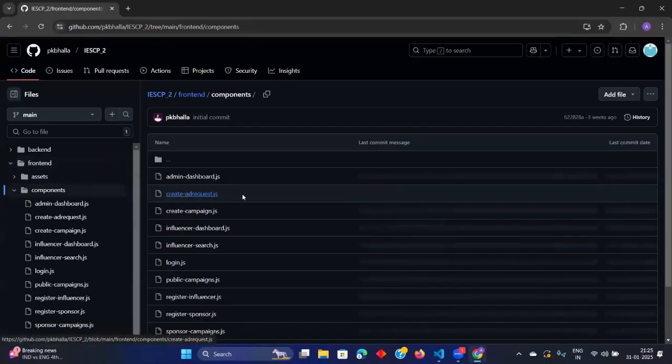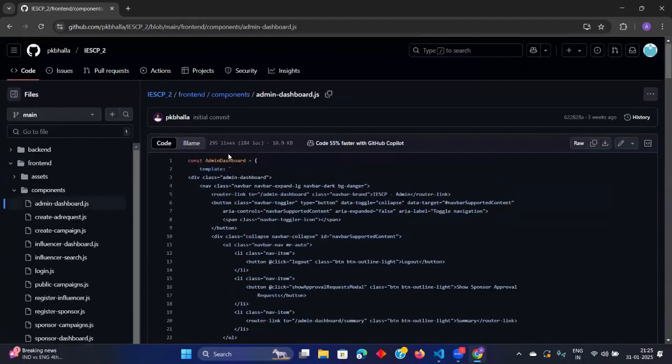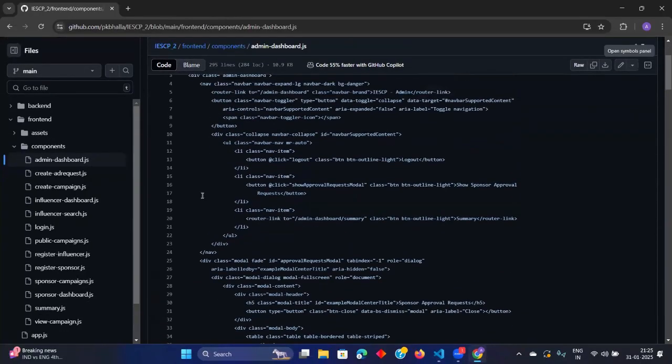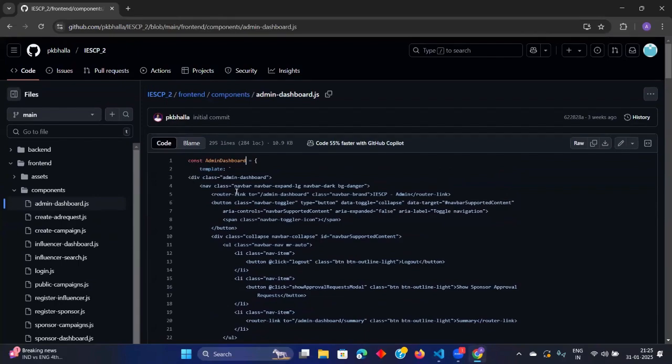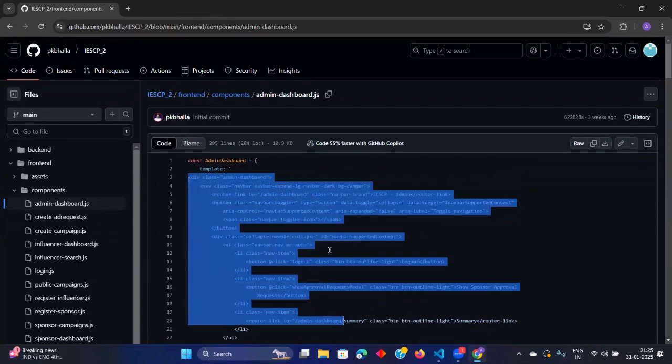Let me show you. In this case, we have all the JS files because the code is written such that it is a JS file only. We are saying const adminTemplate, admin dashboard, and in this admin dashboard we are defining the template as a variable. As part of this whole thing, we are defining the template.